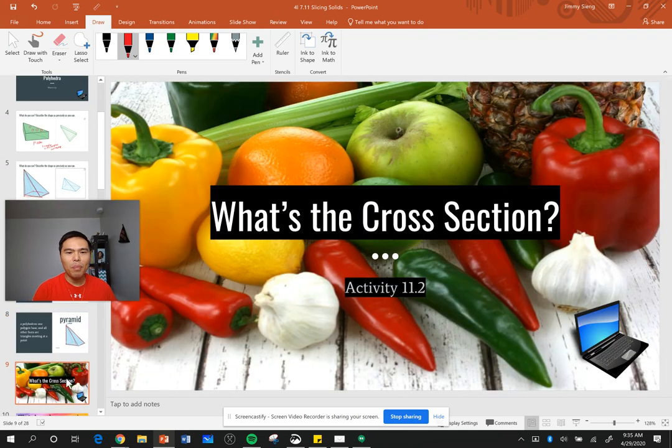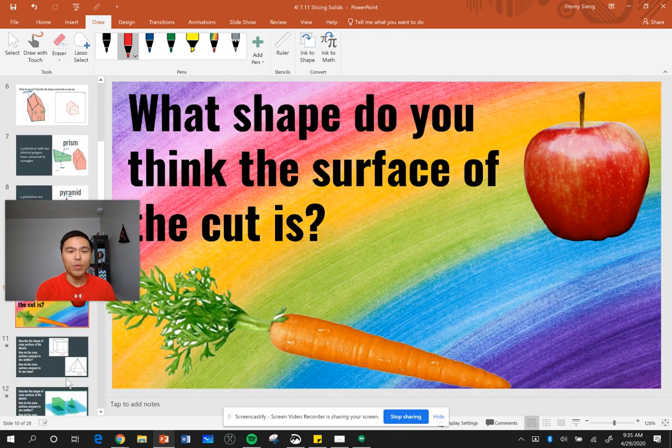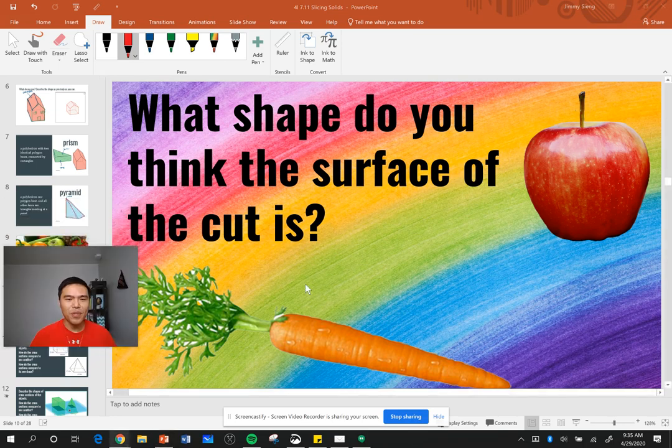But let's get into the real part, which is cross sections. We're going to learn what a cross section is. First, let's use the example of vegetables and fruit. Some of y'all like to cook. I like to sometimes cook, but sometimes you need to cut up some things like an onion, or if you're trying to do a fruit plate, you might want to do some apples, oranges, and all the other stuff.